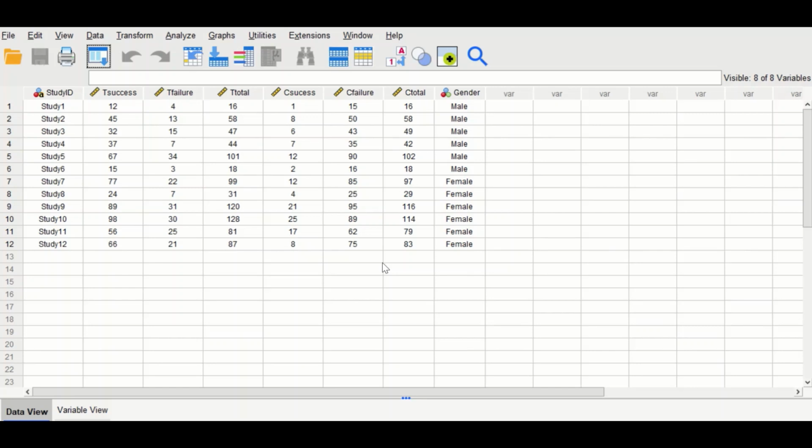Here in this case, the treatment group are given a drug to test the efficacy of the drug in treating the condition, and the control are given a placebo, and the number of participants who completely recovered from the condition are counted and scored and inserted in this section.